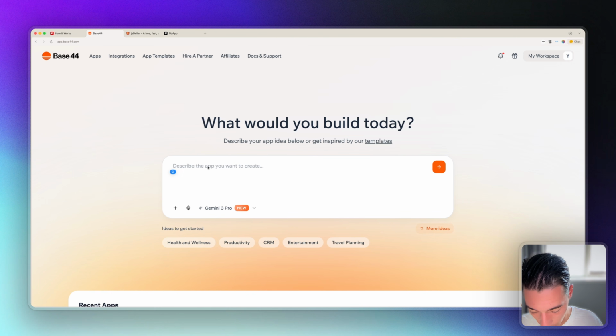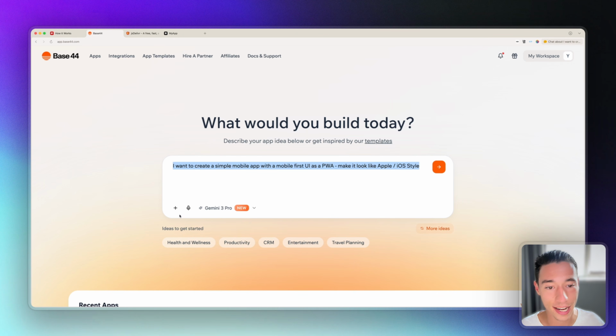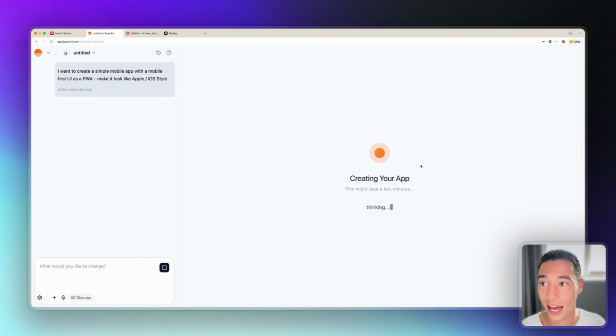Let's say following. I want to create a simple mobile app with a mobile first UI as a PWA. Make it look like Apple/iOS style, right? That's a good prompt. That's nice. We can also attach images if we want, but let's send this here. So now Base44 is starting to generate this application. It's going to create all the layout, and it's going to use a beautiful model that will create beautiful interfaces.